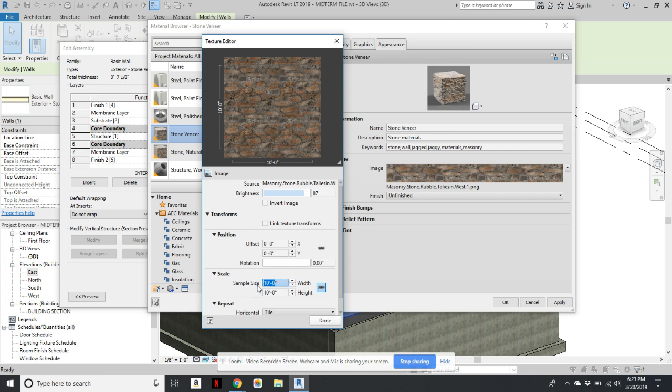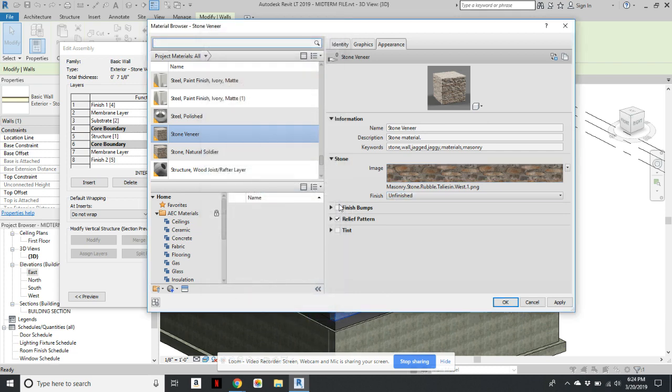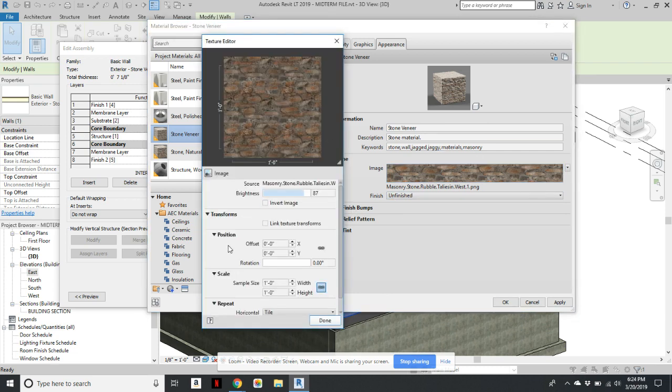So I want to change the scale to 1 foot to make those stones appear larger. Let's do 1 foot. Yeah, I think those stones now are appearing larger. So that's one of the ways we can just mess with an existing image. Let's go back in there actually so I can show you some other things.